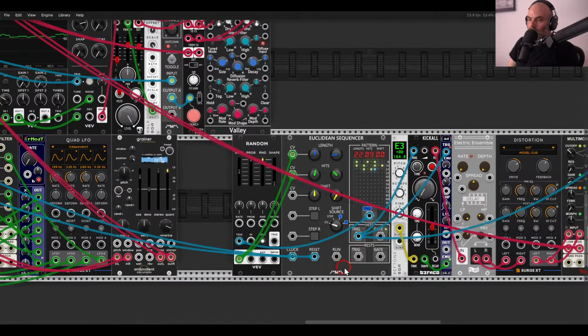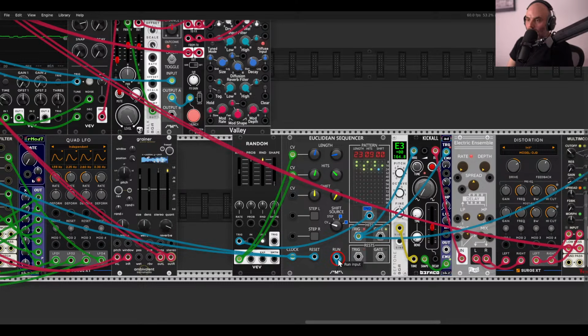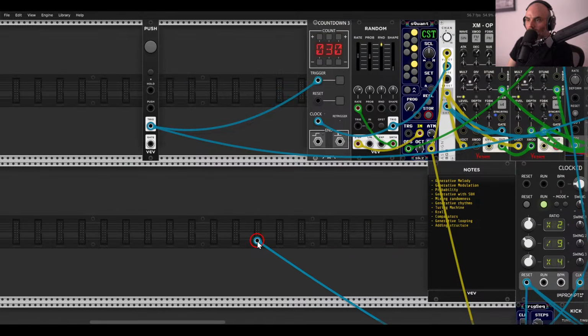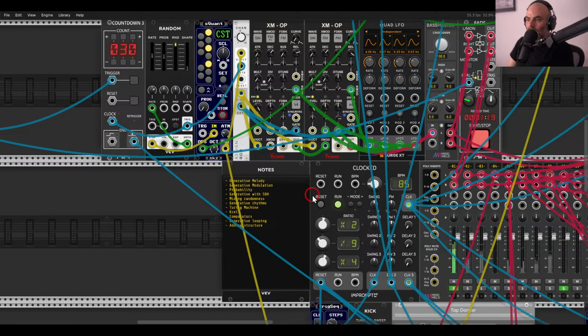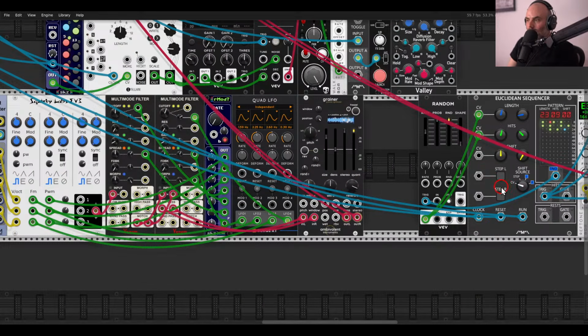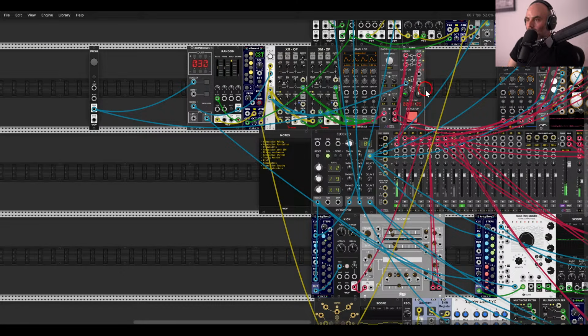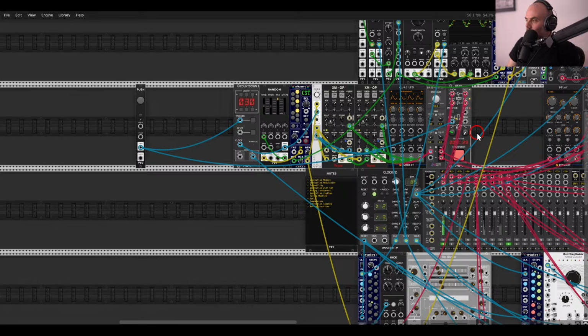And do we have here? Yes, we have also a run input that I can just use. So let's do this. When this ends, it will trigger the Euclidean sequence. Let's try this again. I will just fade this out. Let's have the fade out really short, so we don't have to wait for it all the time. Is it still fading out? Okay.